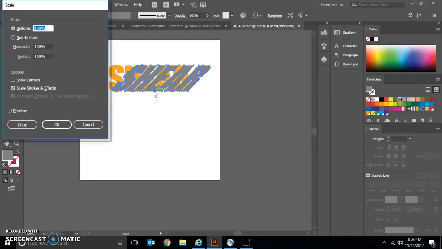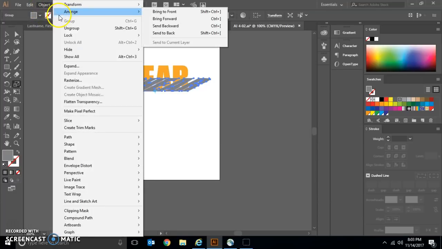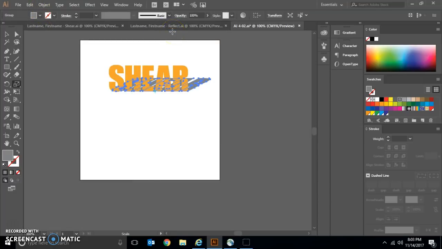We're going to click the non-uniform option box, and then enter 100 for our horizontal, and 50 for our vertical. Once we do that, again, we're going to hit OK and not Copy, because we're altering the image that we're on now. Now you'll notice that it looks like maybe it's laid down a little bit more, or it's shorter than what it was before. Now we are going to take this one and send it to the back. We do that by going to Object, Arrange, and Send to Back.